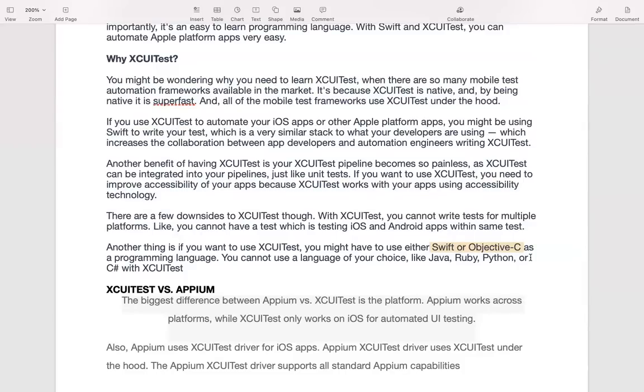Cool. So this is all about an overview of XCUI test. And in the next session, we will see a quick comparison of XCUI test with the various tools available in the market.